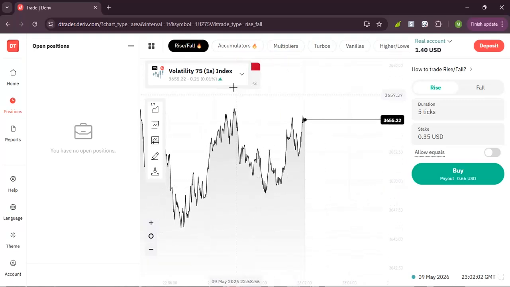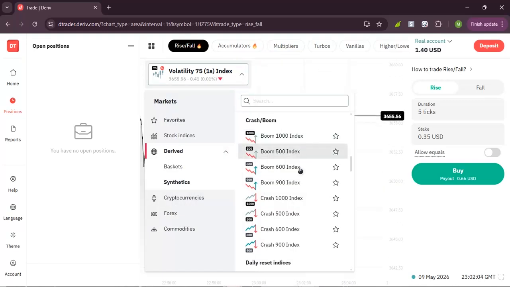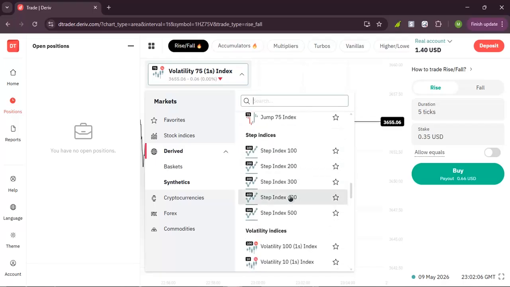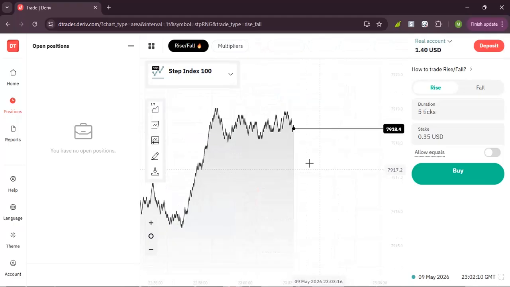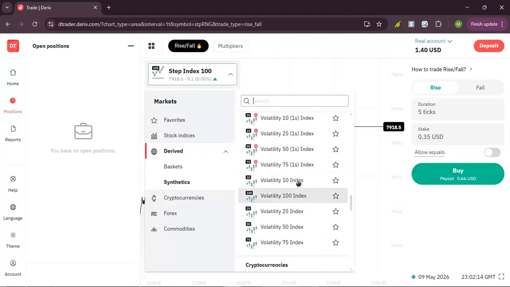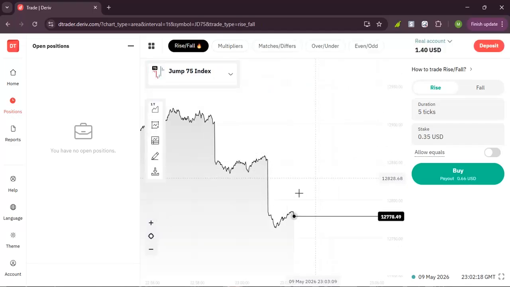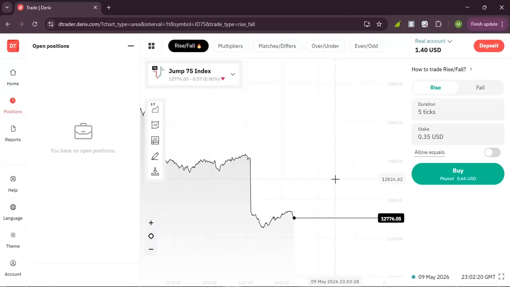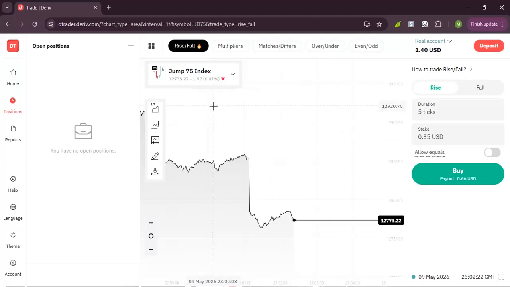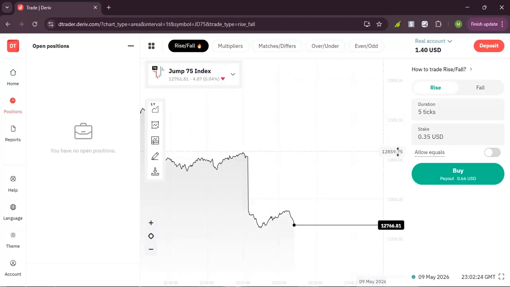Here I just reset my balance to 1.4 so that I can show you how you can do it. I just choose the market again that I was trading. I proceed to choose jump index 75 because that is the best market here. So I'll just trade. What you need to do, watch what I am doing.